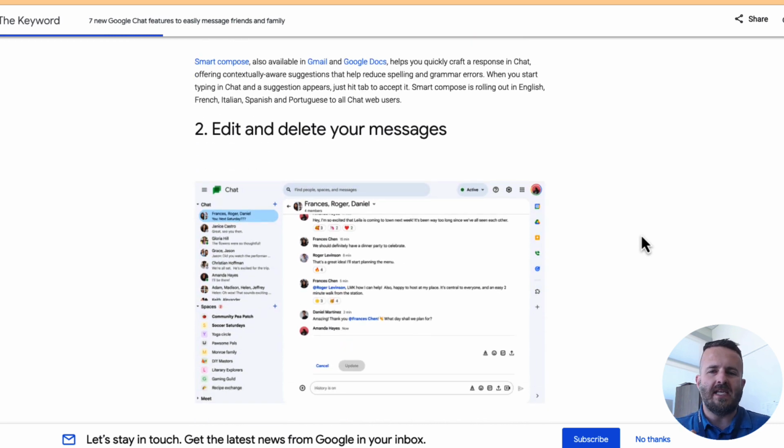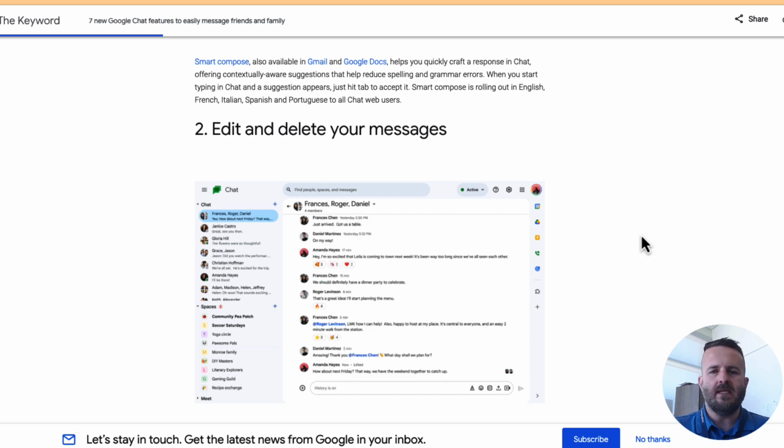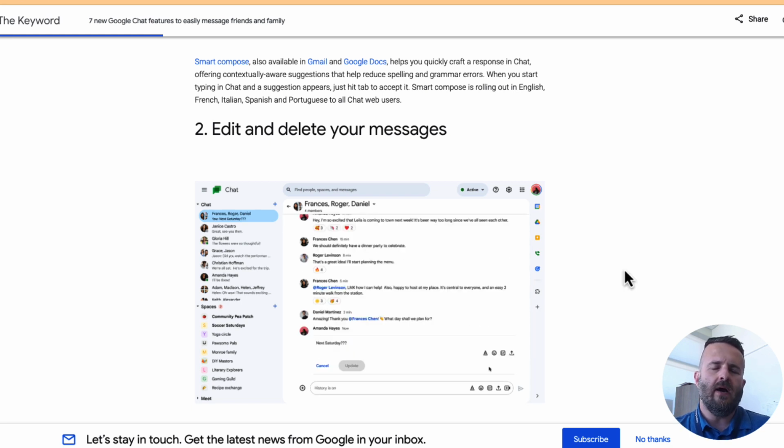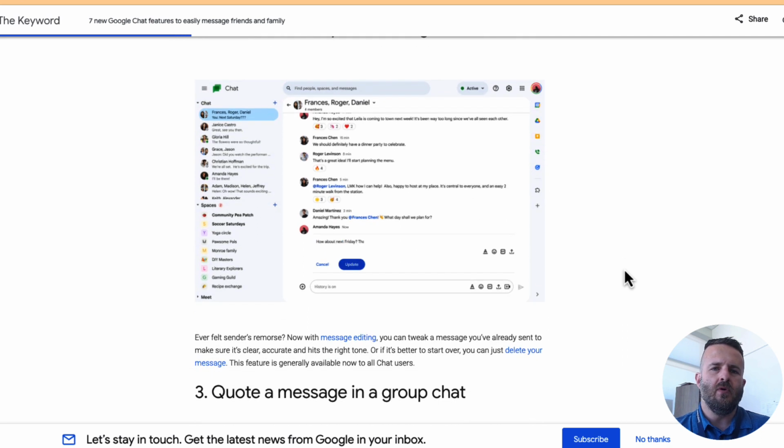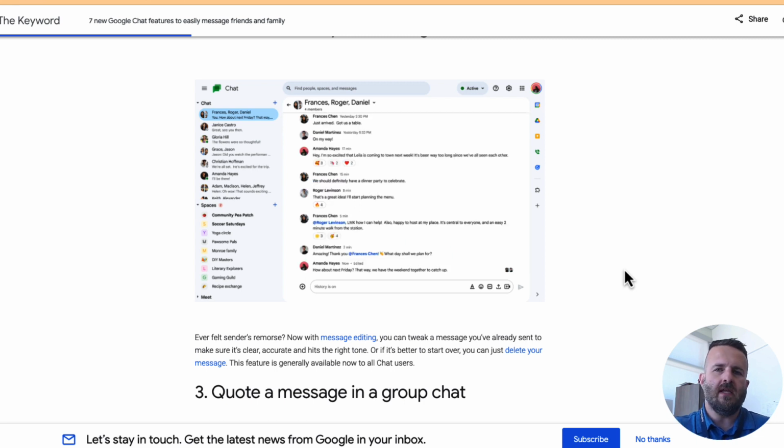One thing that we've been missing and we've been wanting is the edit and delete your messages. Maybe you're typing something really, really fast and you make a mistake, or you have a message that you want to delete and change to something later. You now have the option to edit and delete those messages. And those will be in not only group chat, but one-on-one chats and rooms, everything like that.